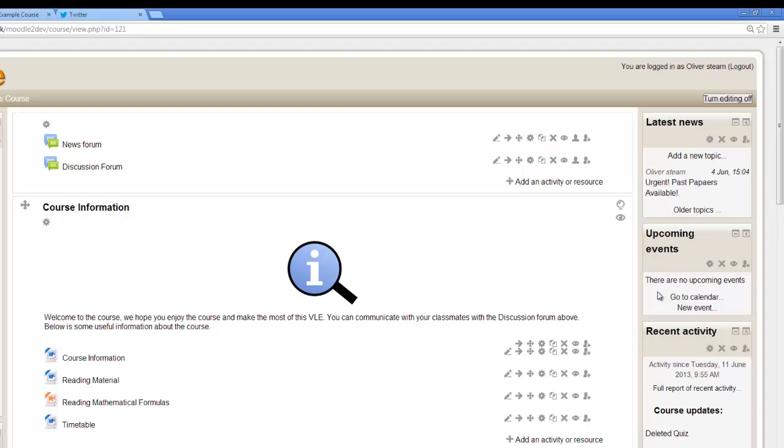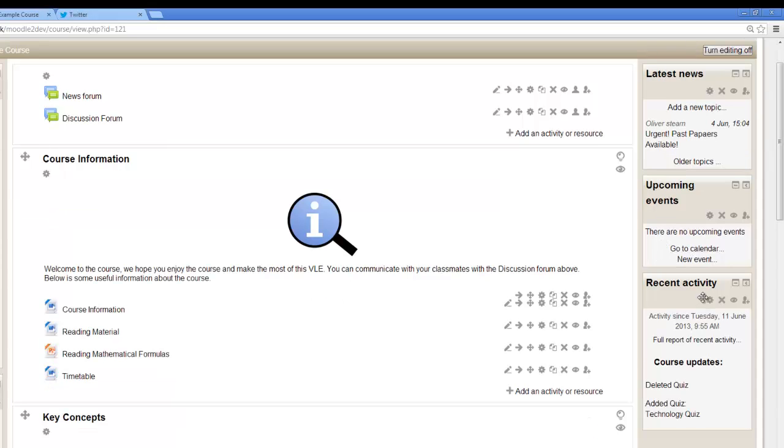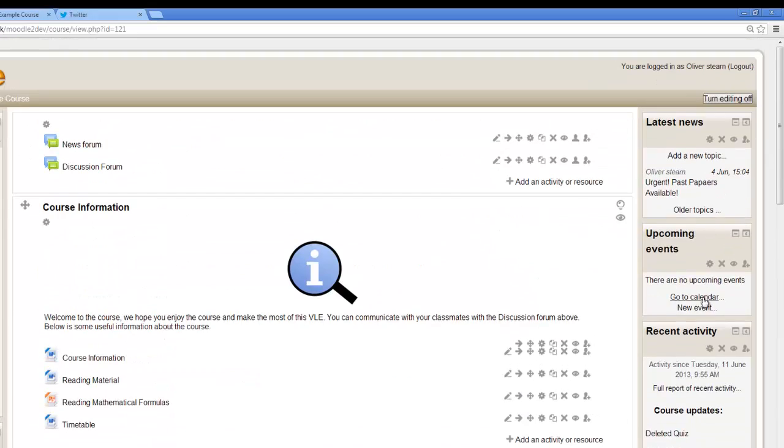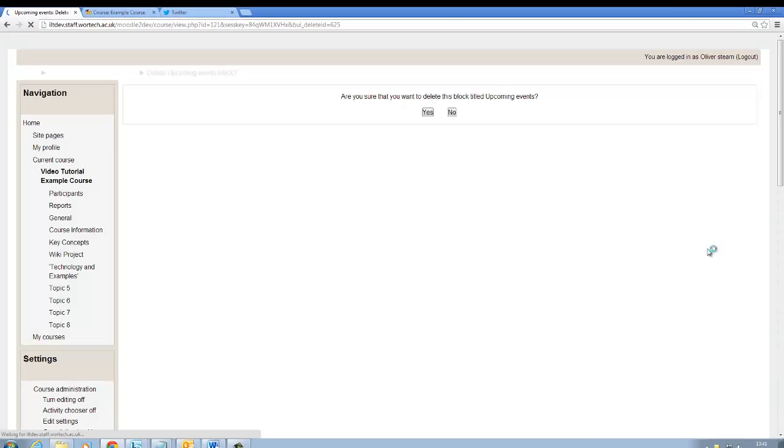Upcoming events. If you use your calendar on your course, which you can add with another block, upcoming events will populate that block. But because I haven't added the calendar and I don't really intend to do so, I'm just going to delete that one as well.